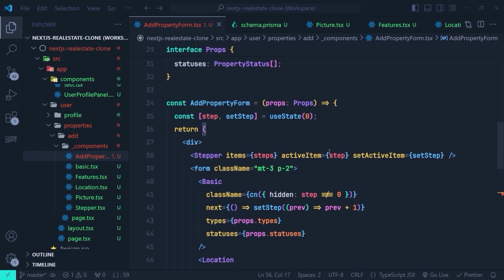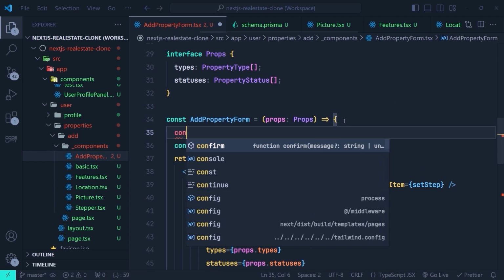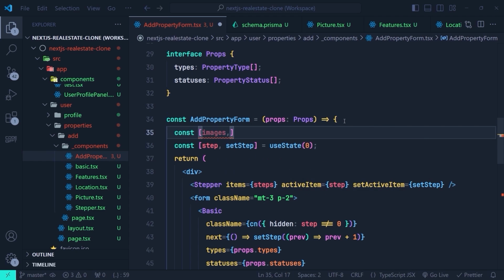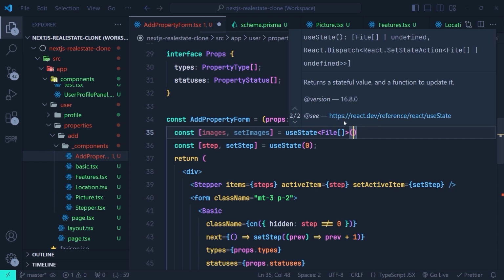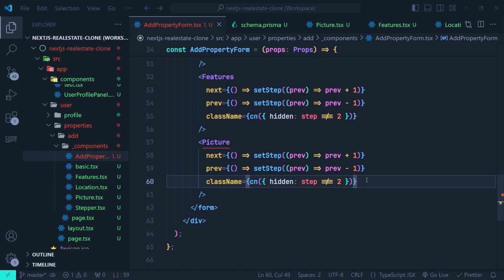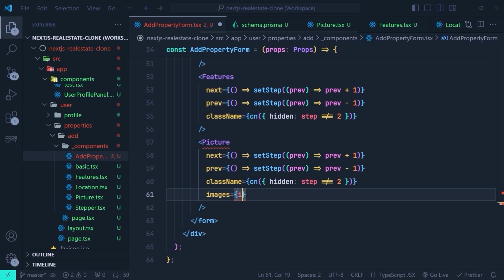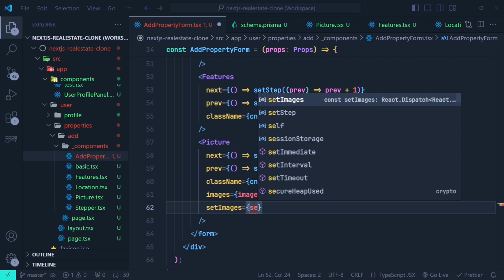So I scroll up to the beginning of the component, and here let's create a state for images, const images and set images. Okay, and then set it to use state and define its type, which is a list of file, and then as initial value we're going to pass an empty array. Okay, now let's get back to the picture component, and here we need to set images to images and also set the set images to set images function.